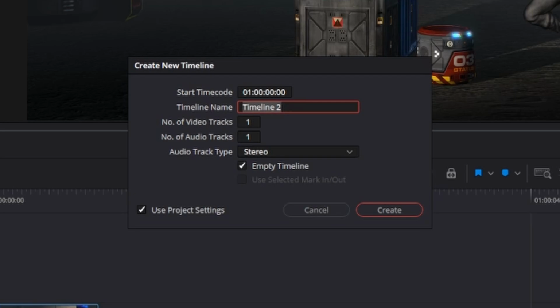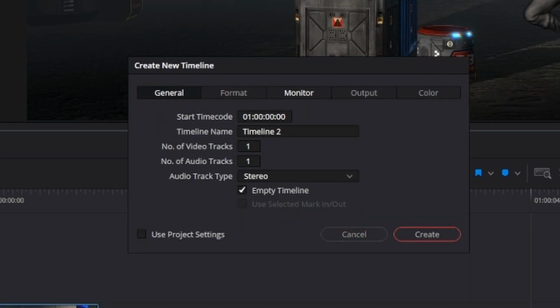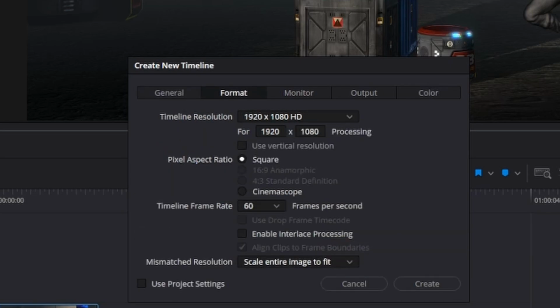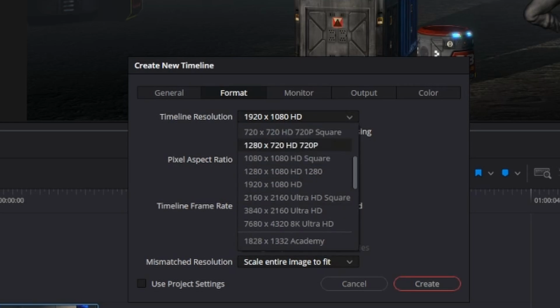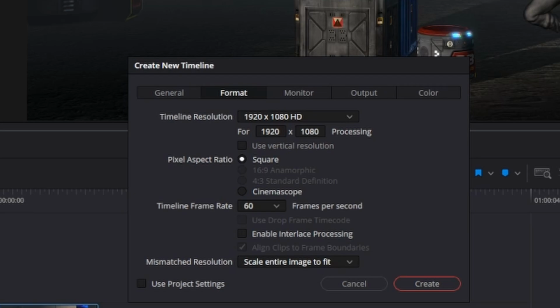But what we're going to do is we're going to uncheck Use Project Settings, and that's going to open up a whole bunch more tabs here for us. And the one that's relevant for our purposes here is Format. So here is where we can set the timeline resolution to whatever you want. I'm going to leave it at 1080p like it is right now, but you could set this to whatever your final destination output is going to be. And then the frame rate, look at that. We've got all the choices that DaVinci Resolve offers us here.